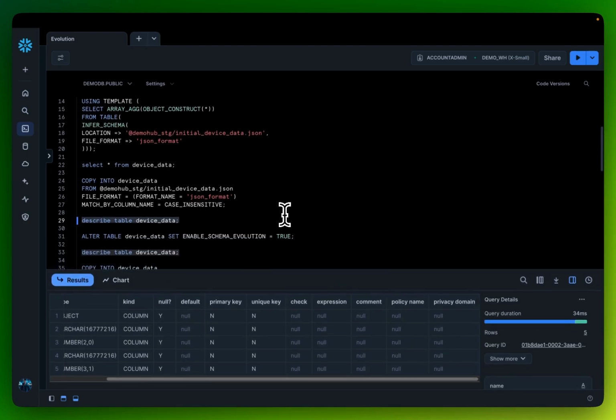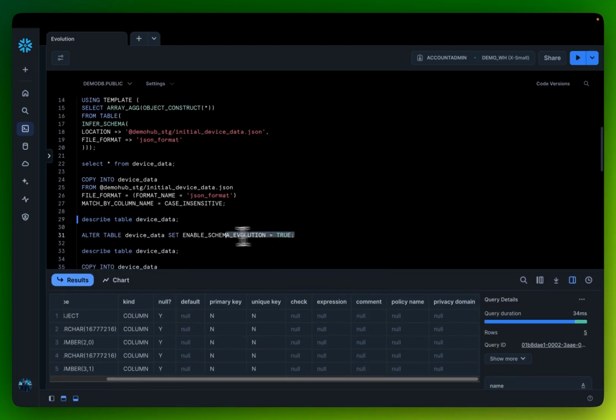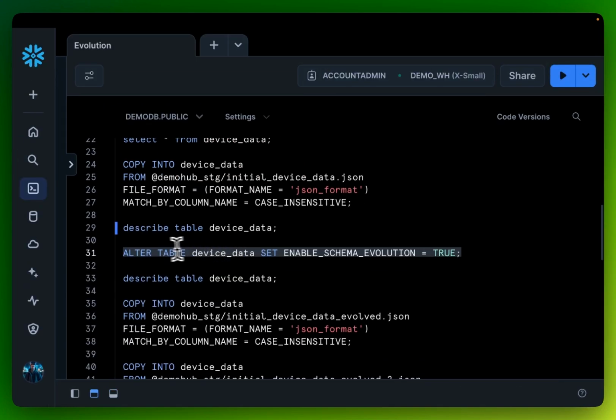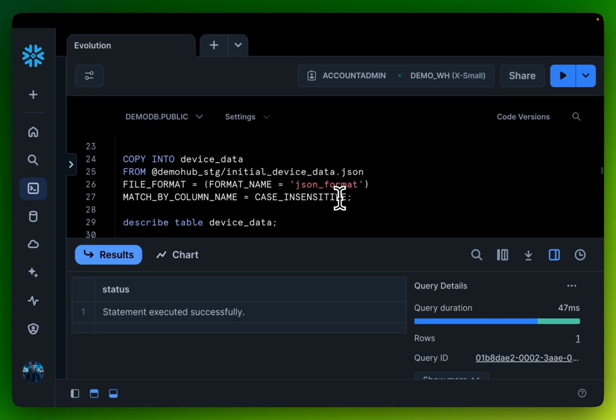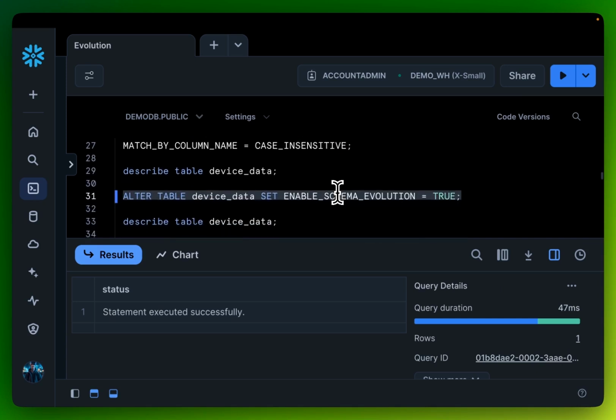Let's go ahead and make a couple of changes. I'm going to alter this device table and then set this parameter. Zoom in for a second. Alter table, set enable schema evolution true. This will now allow us to evolve that schema based on new payload types.